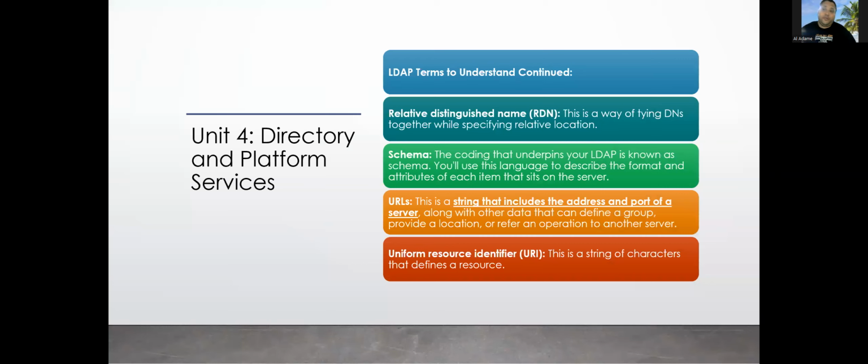LDAP terms continue. Relative distinguished name, RDN. This is a way of tying DNS together with specific relative location. Schema. Schema is pretty common though. You hear schema a lot. The coding that underpins your LDAP is known as schema. You use this language to describe the format attributes of each item that sits on the server.